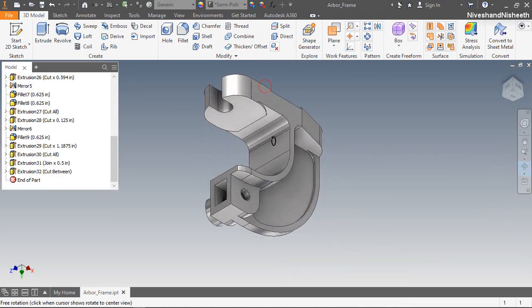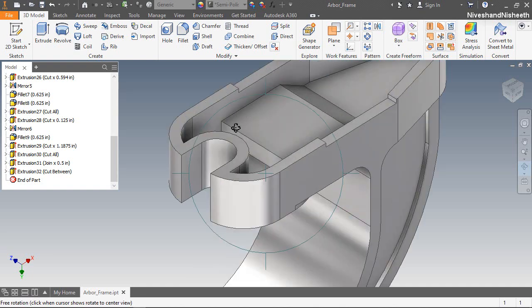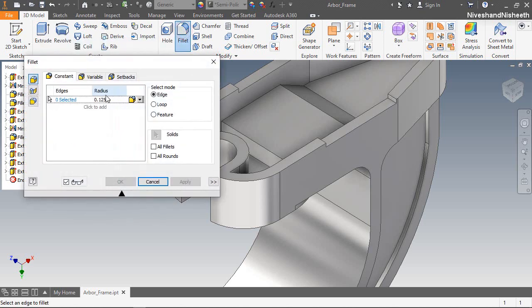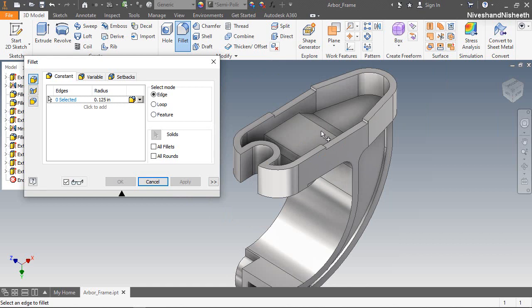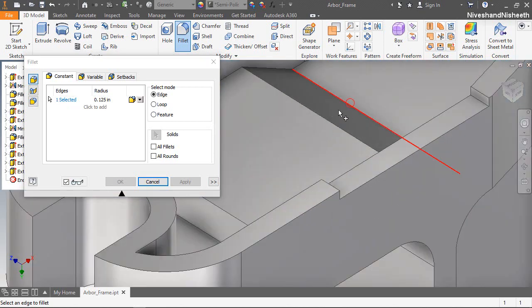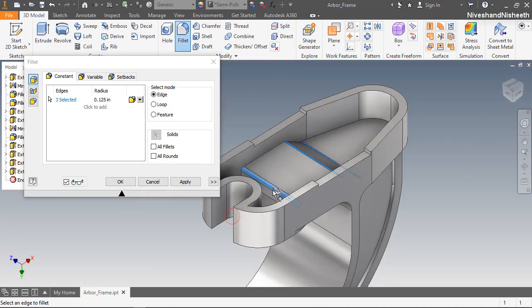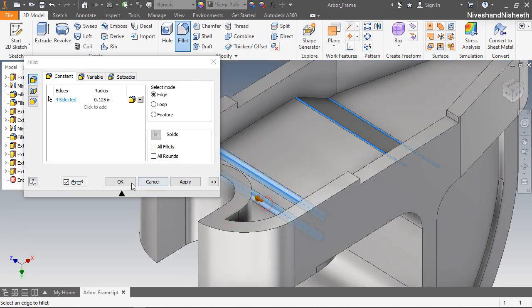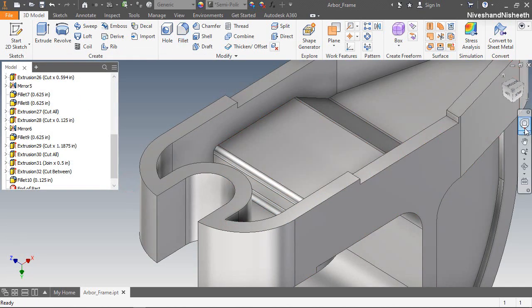Rotate the model in the rear side and activate the fillet tool. Set fillet radius 0.125 inches. Now we will select these four bottom edges of the part and click OK. Now see, it looks great.